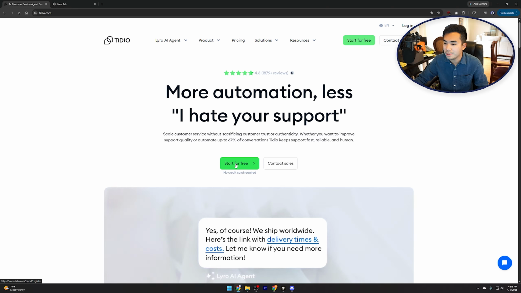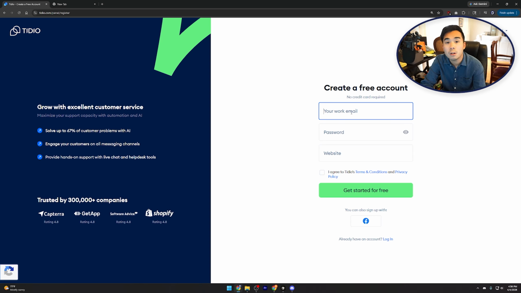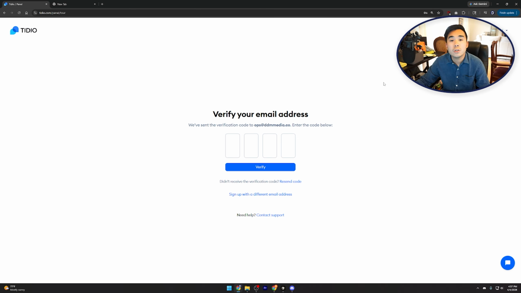Let's click the green button, start for free, no credit card required. Go ahead and enter your information. It's a pretty standard onboarding flow, so I'll go ahead and do that right now. Once you enter your information, you're gonna have to verify your email address, so go ahead and access that email and enter the code in there.